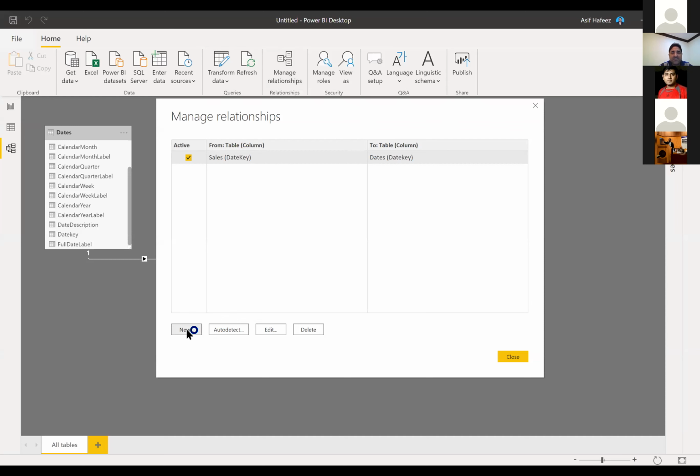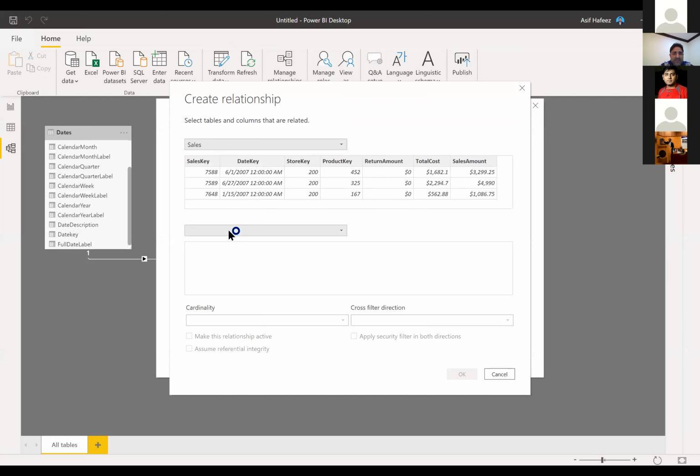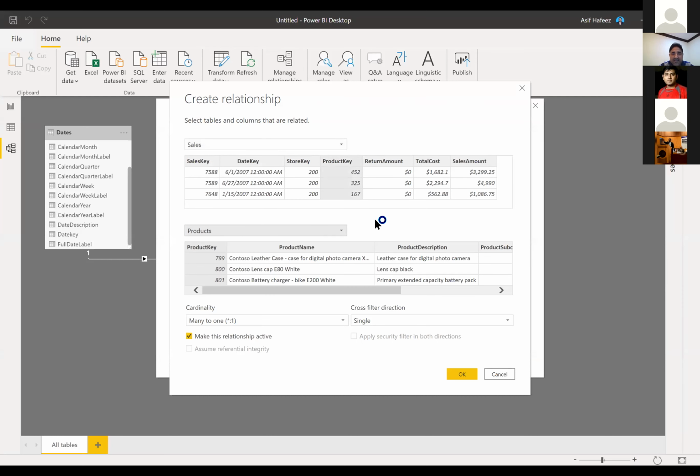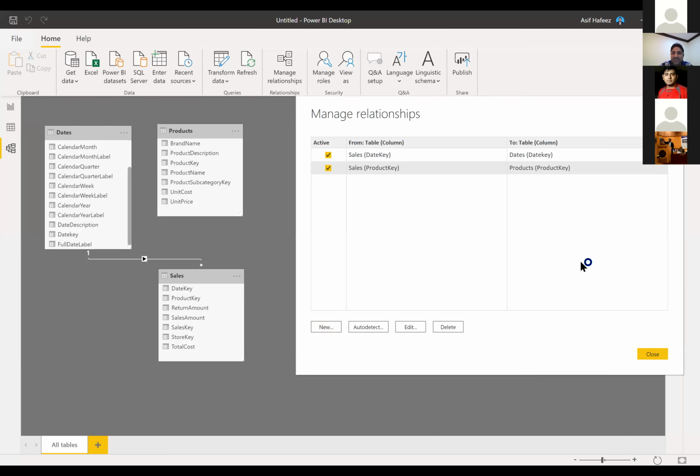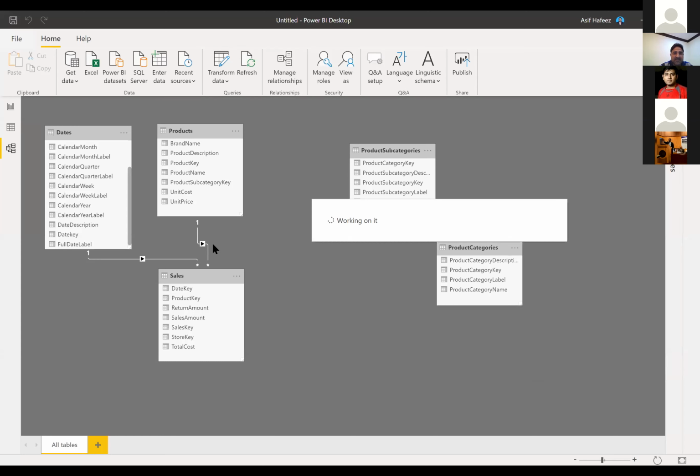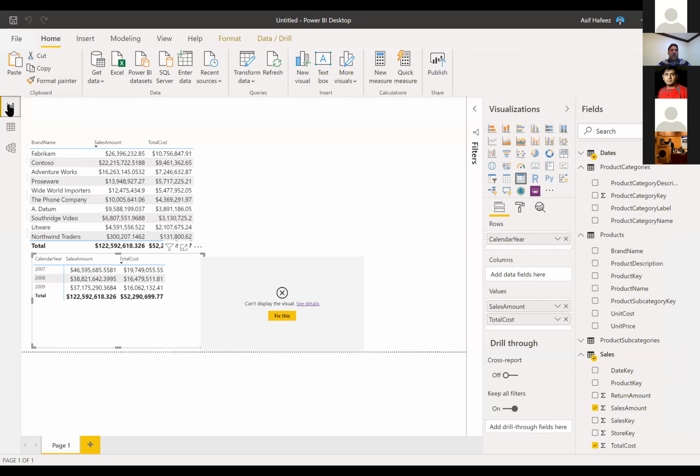Now click on the new relationship. The first table, of course, is the sales table, and the next table would be the products. Here, see, it has already automatically selected product key and product key. Yes, this is the relationship we need, and many to one, single, click OK. Now it has created another relationship. As soon as I click on close, you will see there is another relationship. Now go back to the report and see. Wow, wonderful. Now we'll be able to see our results based on brand name and based on calendar year.